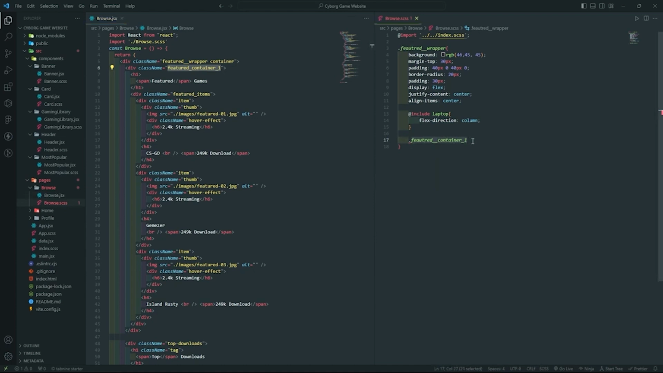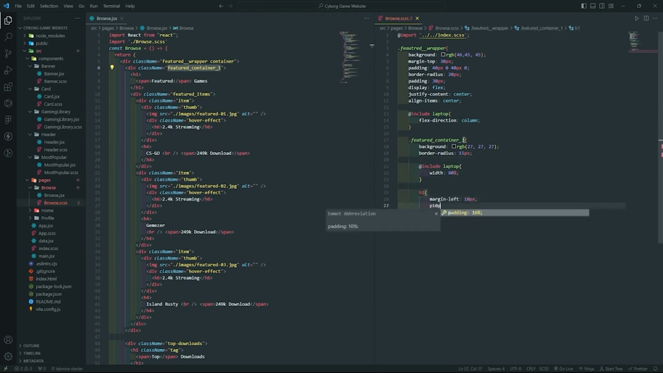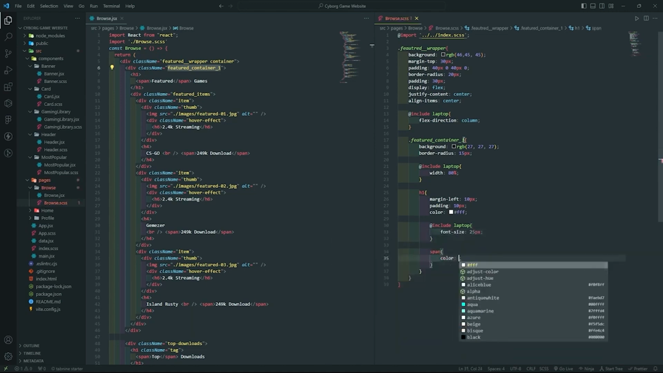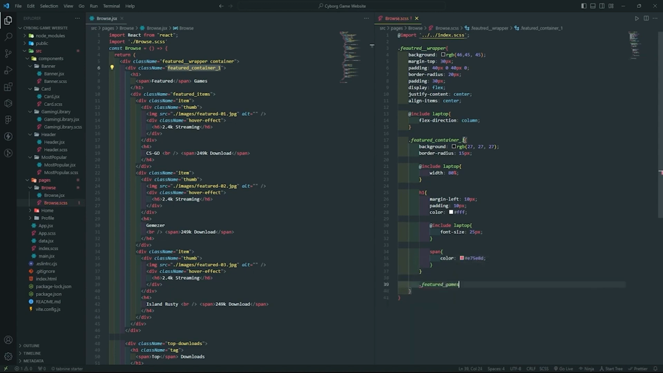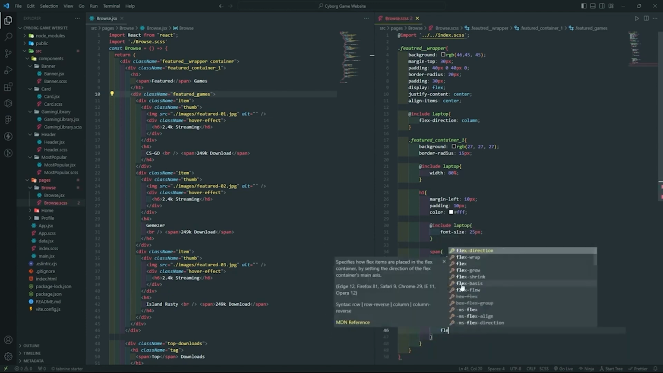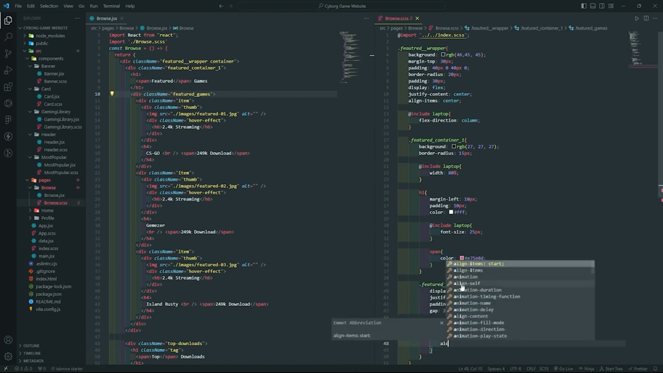Copy this and paste it here. Background is RGB 27, 27 and 27. Border radius is 15 pixels, and on laptop its width is 80%. H1 margin left 10 pixels and padding 10 pixels, and the color is white. It include on laptop font size is 25 pixels, and the color of the span is this. Now featured games, basically this one, featured games, and display of flex. Justify content center. Padding 30 pixels. Gap 20 pixels. On tablet its direction is column. Justify content center and align item center.